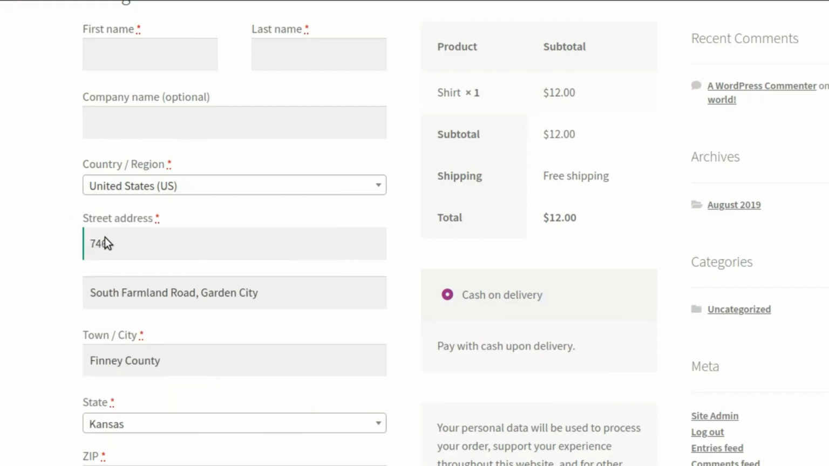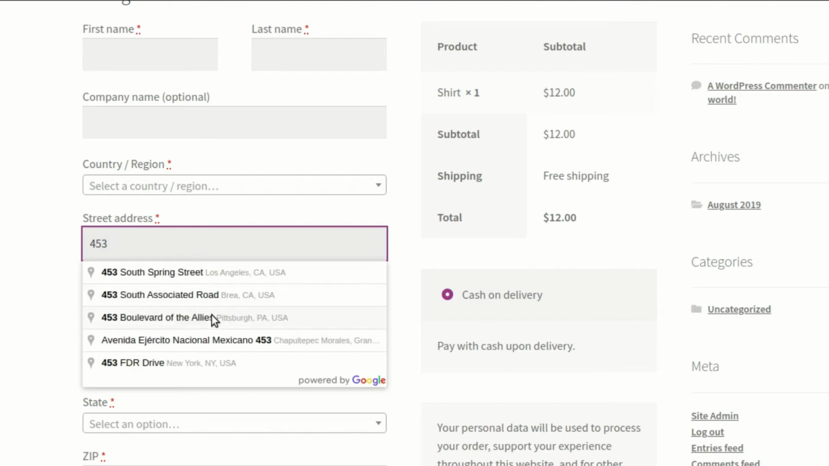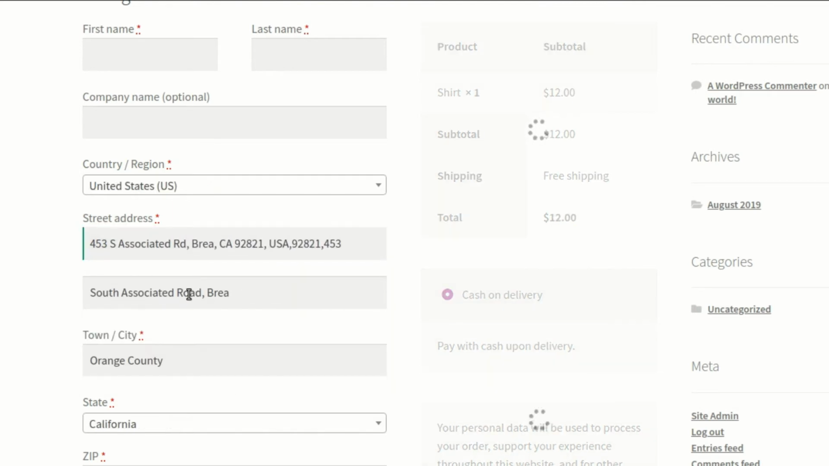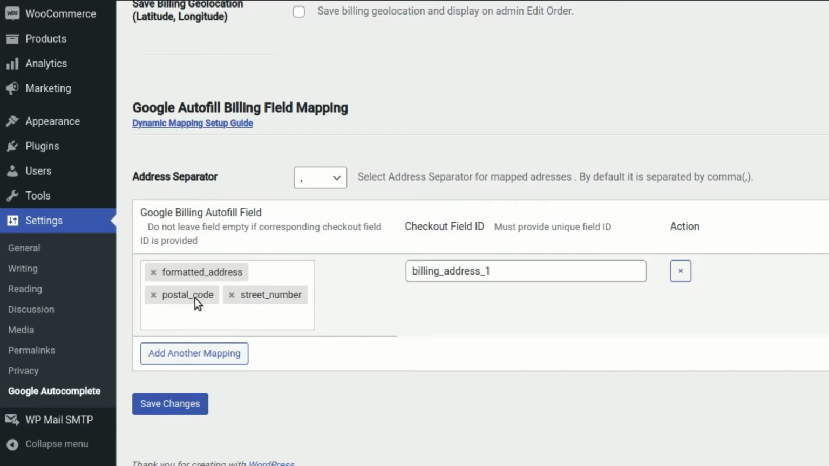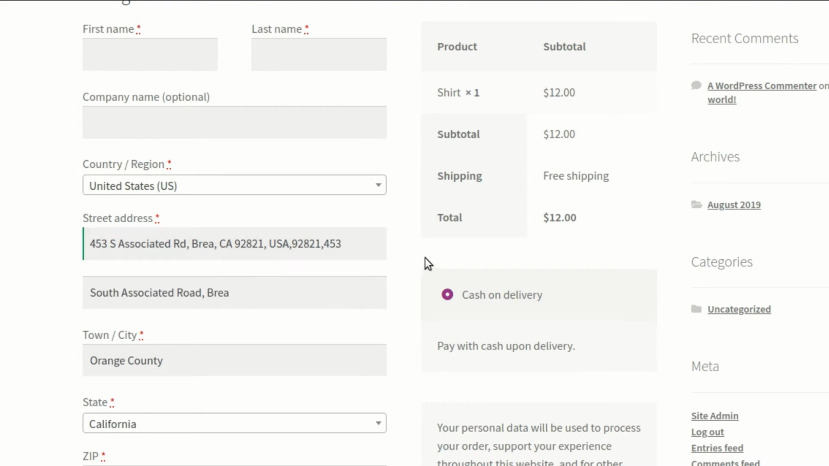Let's take a look at the field mapping with the existing field on the checkout page. As you can see, the address autocomplete with existing field works perfectly, and the field mapping for the billing address 1 field is accurate. In the billing address 1 field, it has perfectly mapped the formatted address, postal code, and street number as we selected in the field mapping.